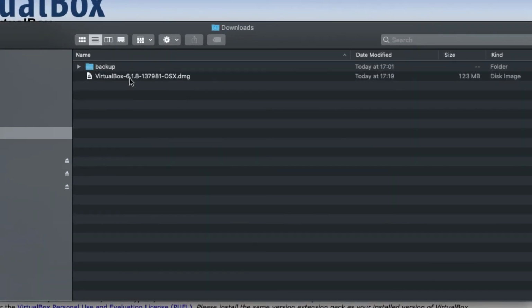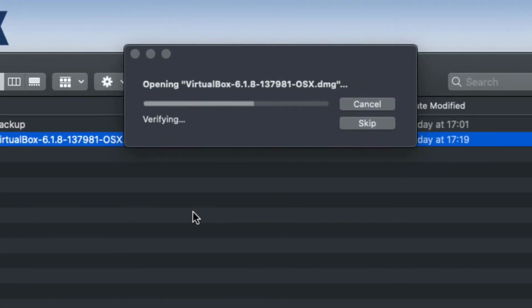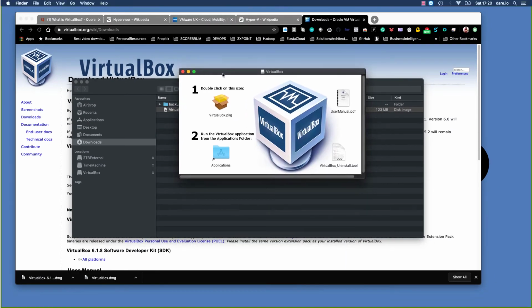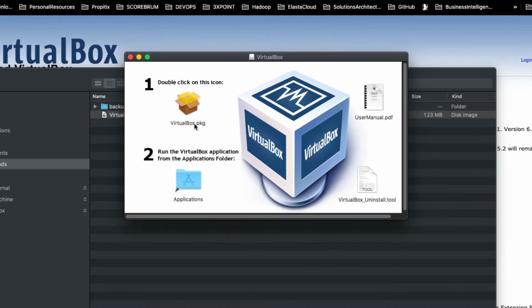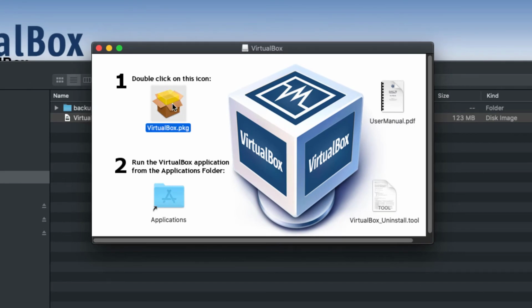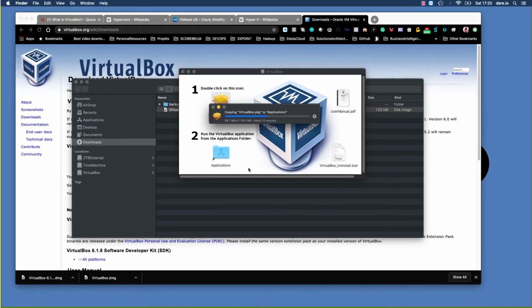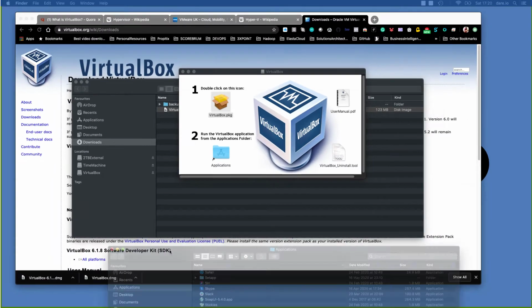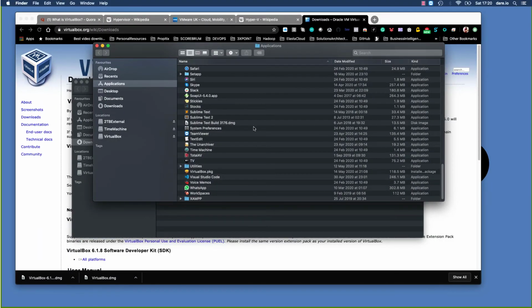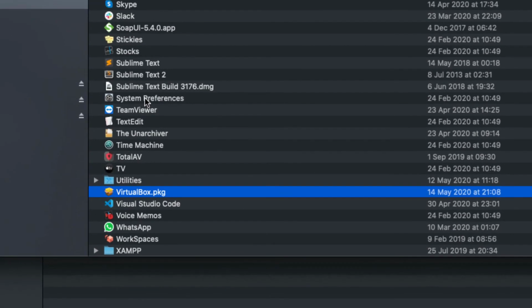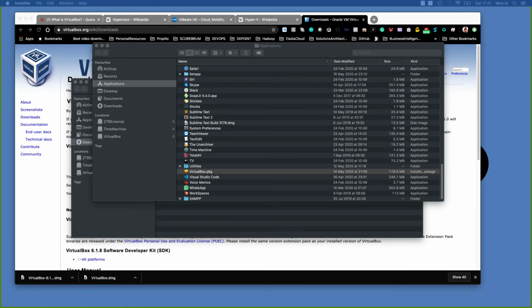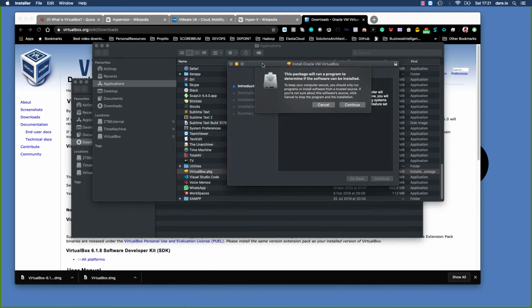Alright, now that it's completely downloaded, what we need to do is double click that. Once that's completed, you're going to have a dialog box like this. All you have to do is either double click on this icon, or you can just move that straight into the applications folder. As that's copying, once that completely goes into the applications folder, let's search for VirtualBox, and you're going to have the .pkg file format here, which you then have to double click to bring up the installation dialog box.